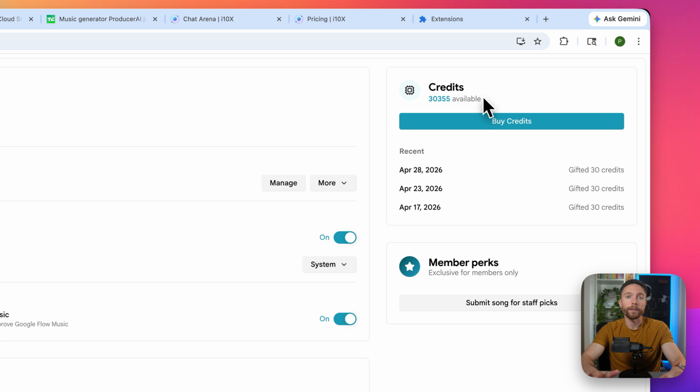Now, if you just signed up, you probably have a free plan. And during the setup process, they have been giving people 500 credits just for signing up. So you'll probably see at least 500 credits in here. And every day that you log in, they also gift you an additional 30 credits.